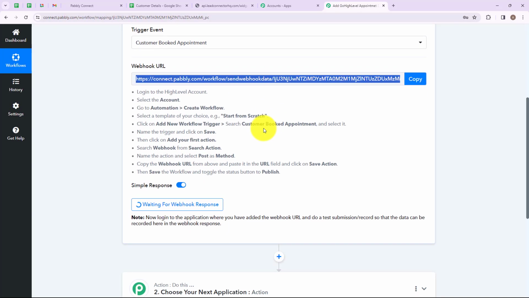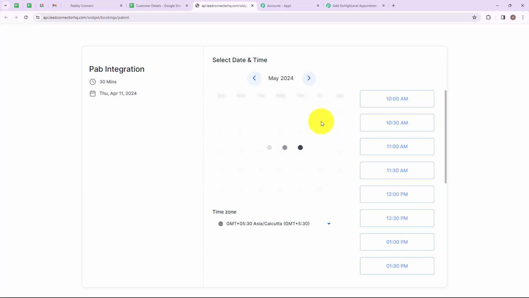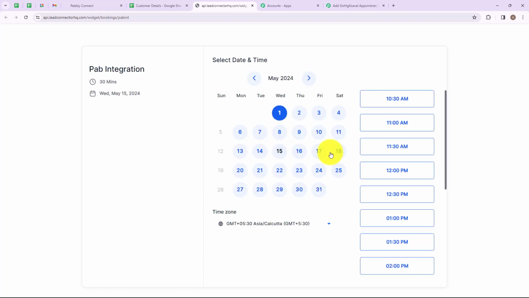And as you can see over here that there is a note which says, now log into the application where you have added the webhook URL and do a test submission or record so that the data can be recorded here in the webhook response. And for that, I'm going to do a test submission. And now to do a test submission, here we have to book a test appointment. And for that, I'm going to select the date as 15th of May and the time will be 11 AM.